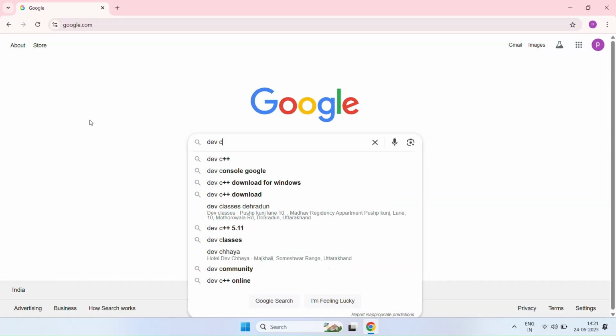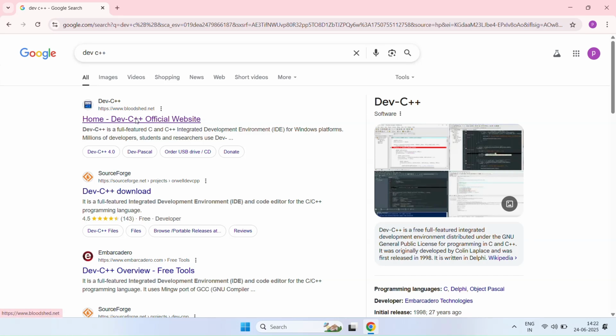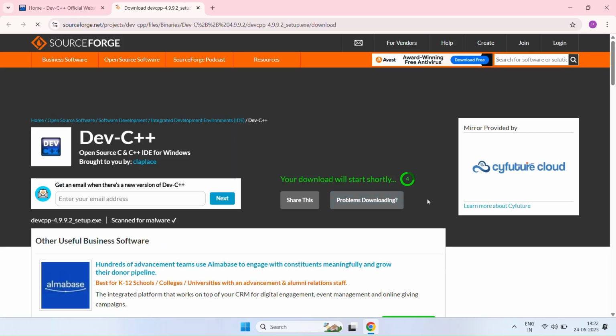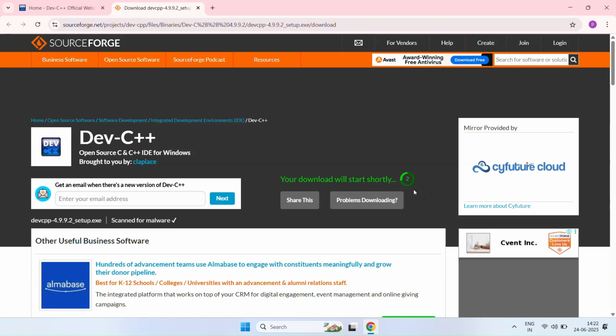In this video, I will tell you how to install Dev C++. After searching Dev C++, you can see the official website. Just click on that. Scroll downward and just click on download original Dev C++. Wait a few seconds and it will download automatically.